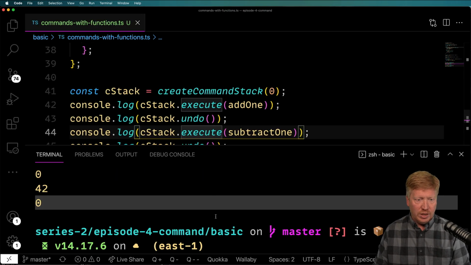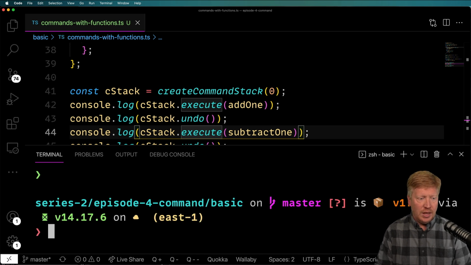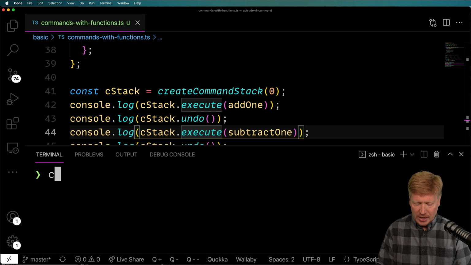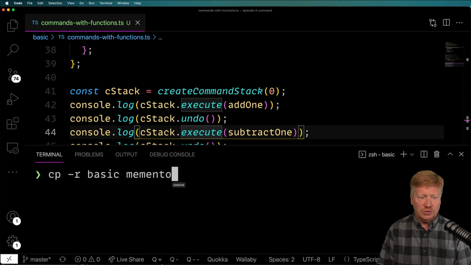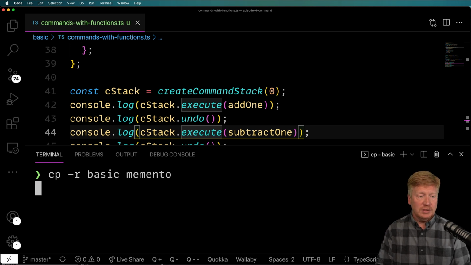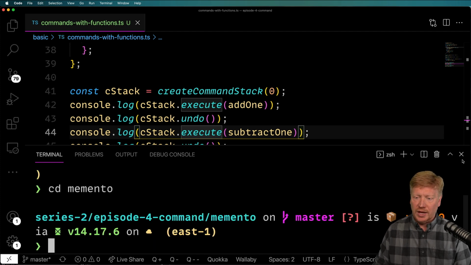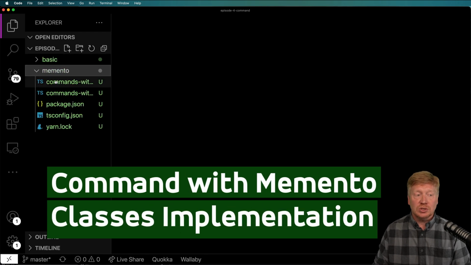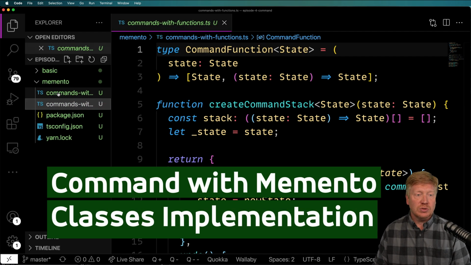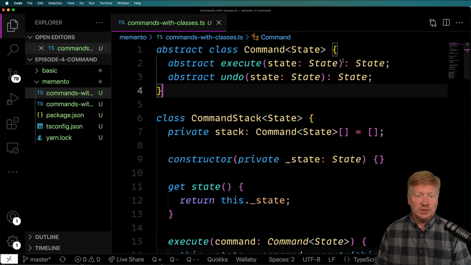All right, so I'm going to go bring up the terminal, and I'm going to go back a directory, and I'm going to copy all of that basic into Memento, because it's going to be really closely related. And then I'm going to go into that Memento, and we'll start hacking around, and we'll see what we need to change to follow the Memento pattern. So let's start off with the class variant first.